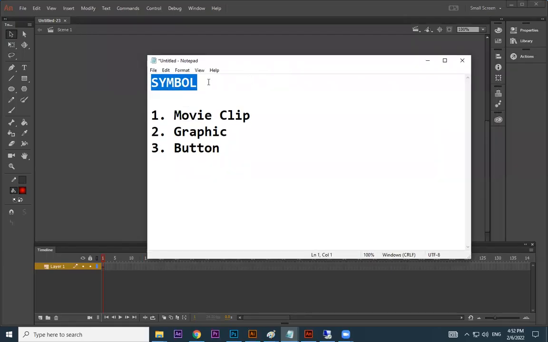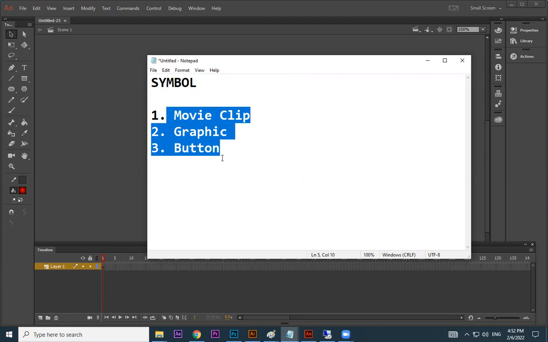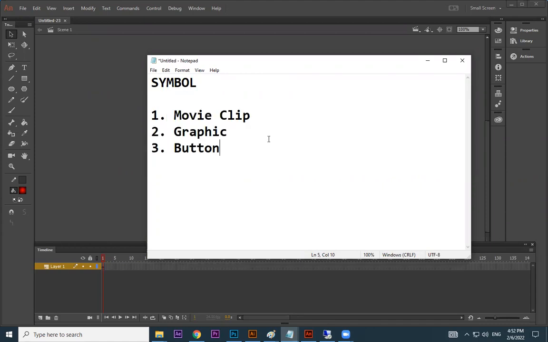There is something called a symbol in Adobe Animate. Inside the symbol, there are three options: movie clip, graphic, and button. Actually, these three we use for grouping some animations. Movie clip and graphic are almost similar. Button means when you click something.